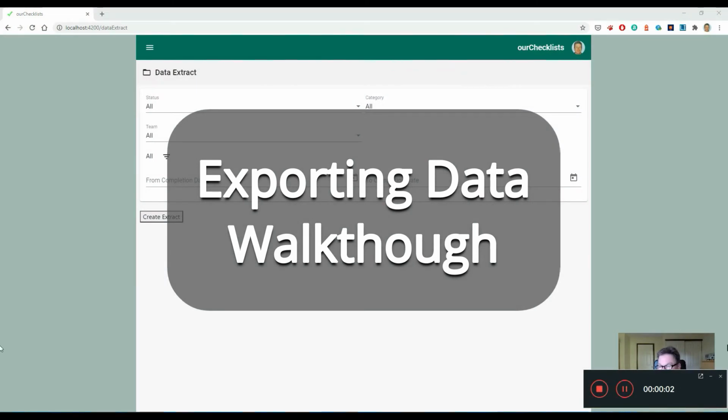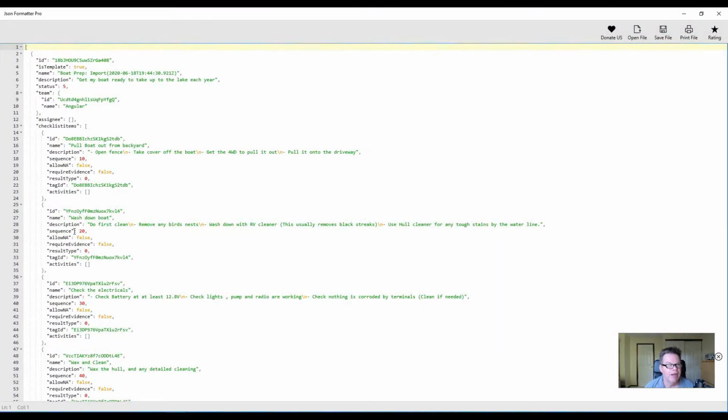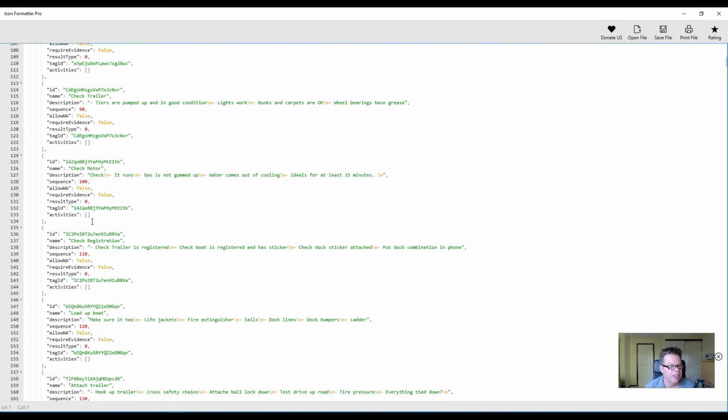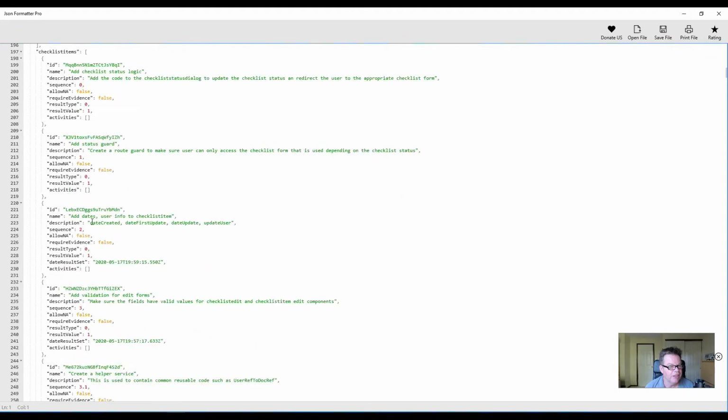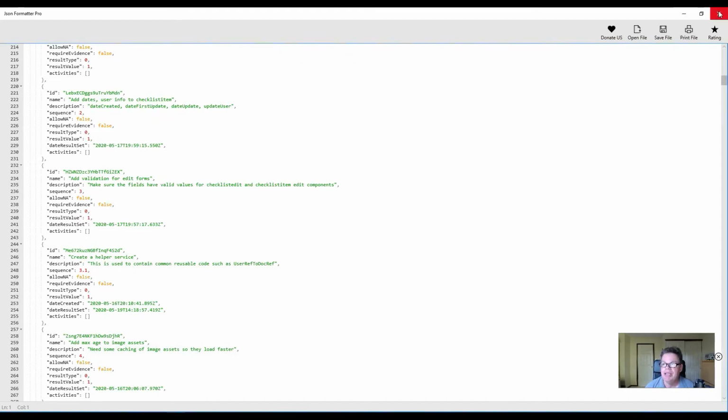Okay, this is about a week later, so I've got things this far. I've got a data extract component, and I've got a selection component on it, so I can do things like create an extract and click on the downloaded extract, and I get all the data for the checklists and checklist items selected, extracted in one file, one JSON file. So that's kind of what the extract was meant to do.